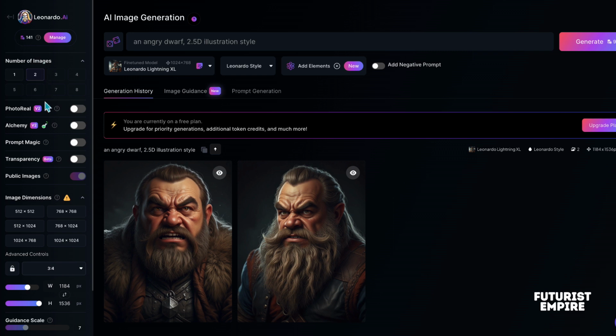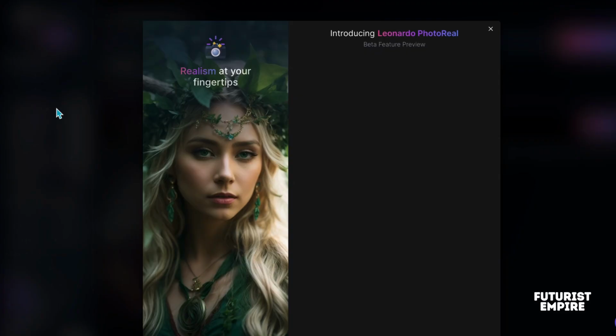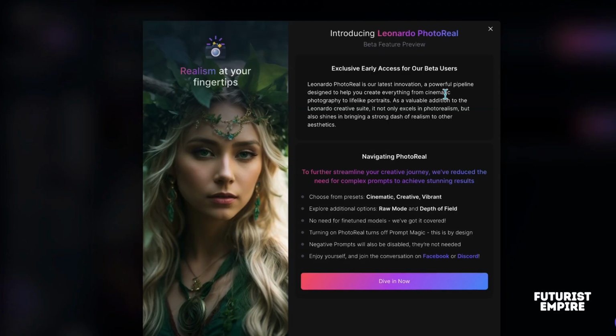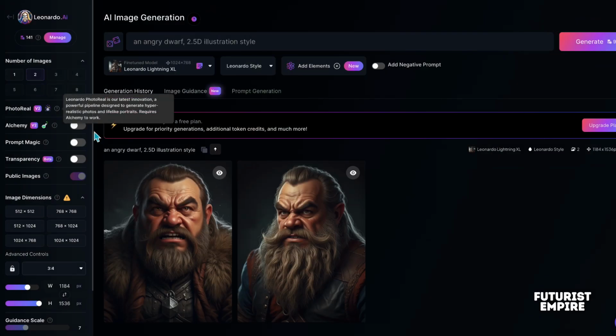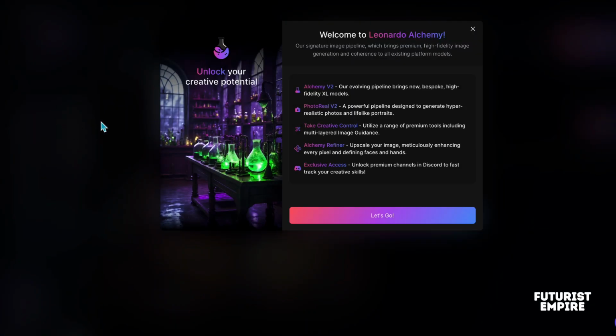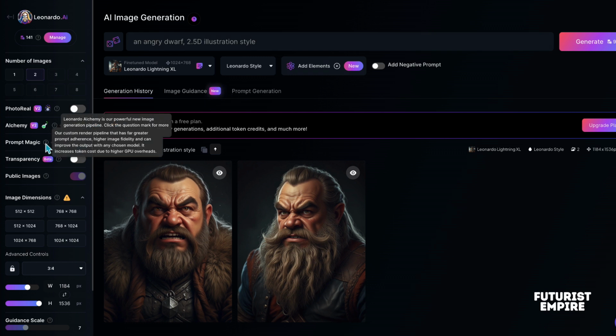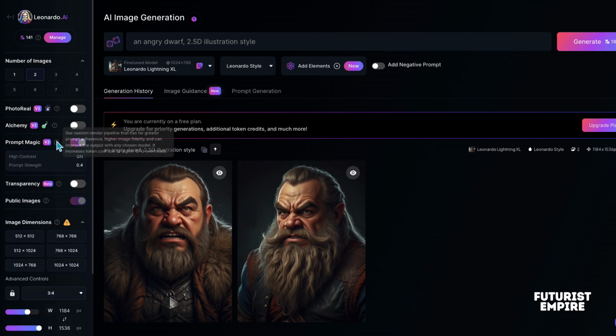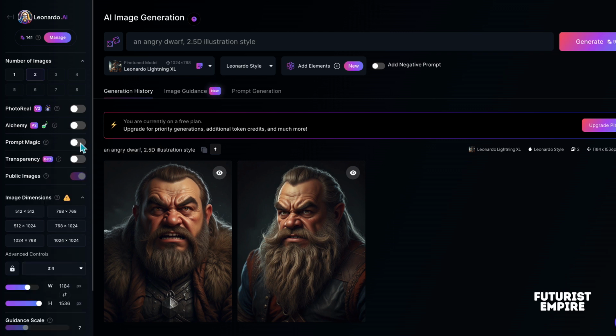Those on paid plans will have access to additional token allocations and enhanced capabilities like Photoreal, which provides more photorealistic imagery, Leonardo Alchemy, which enables higher fidelity image generation, and Prompt Magic, which allows for more accurate prompt adherence by the AI system. Although you may get access to limited trials of these features when you first sign up.